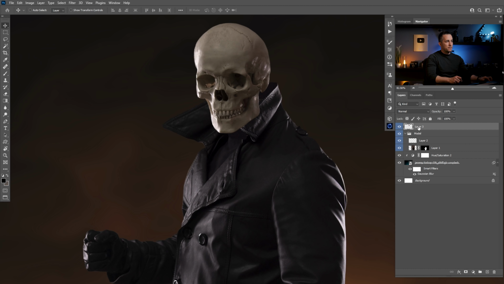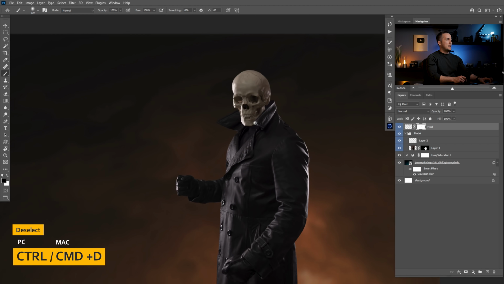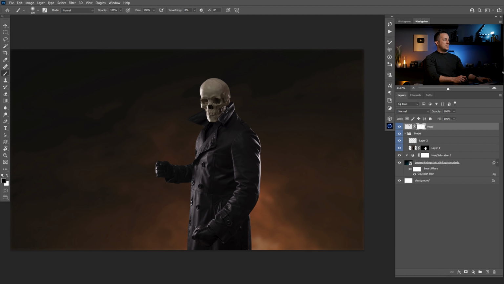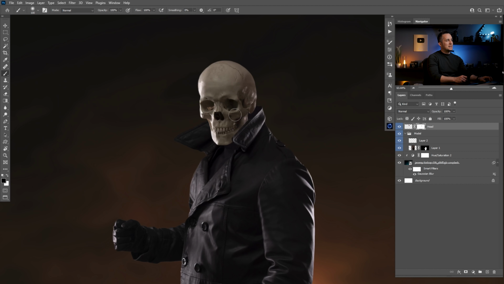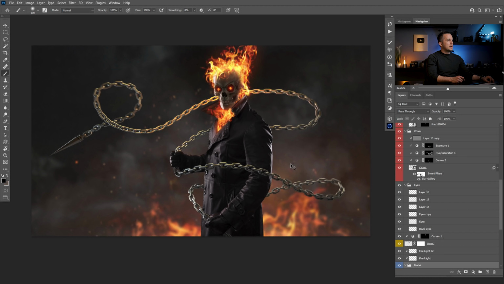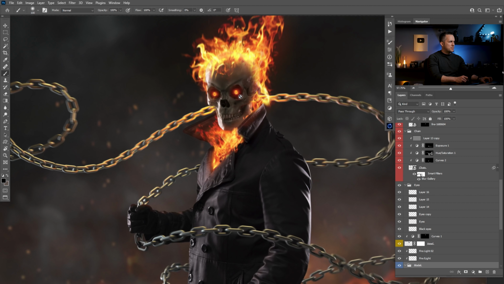Go right here, and with the black brush, 100% opacity, just paint out here, and don't paint here, so just here, and deselect, Control or Command D, and this is it. Now I made this. Okay, and the next step, because this face expression does look so mean, so angry, I want to change that, to make it similar like I have here.